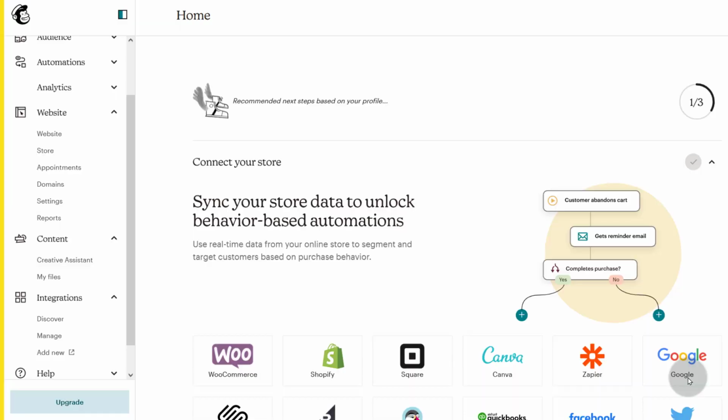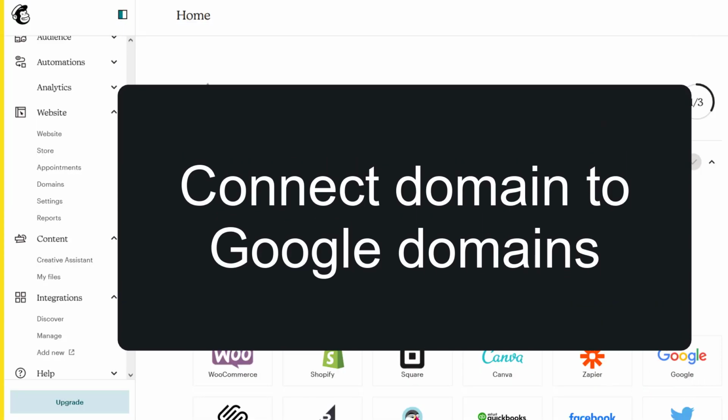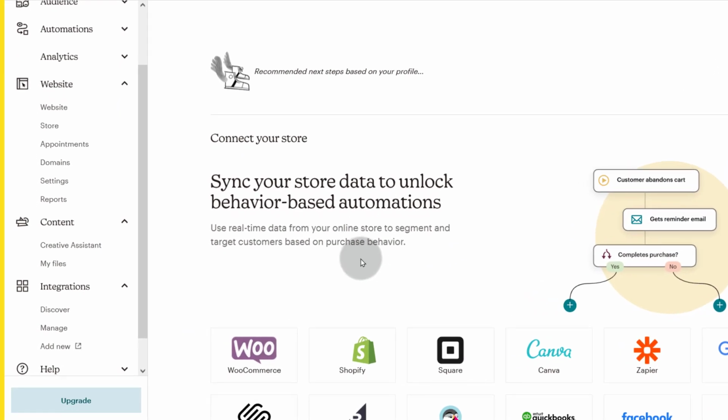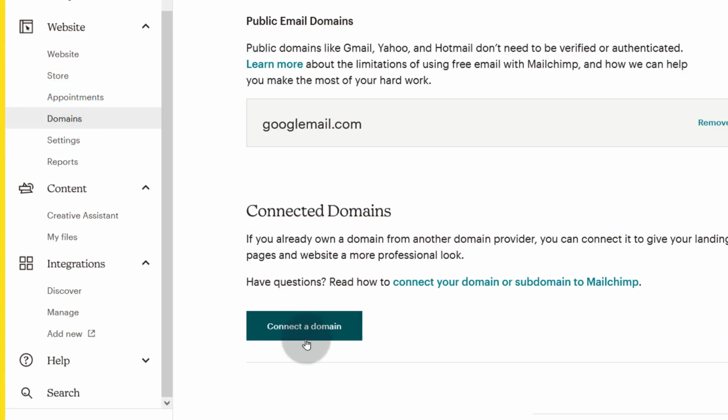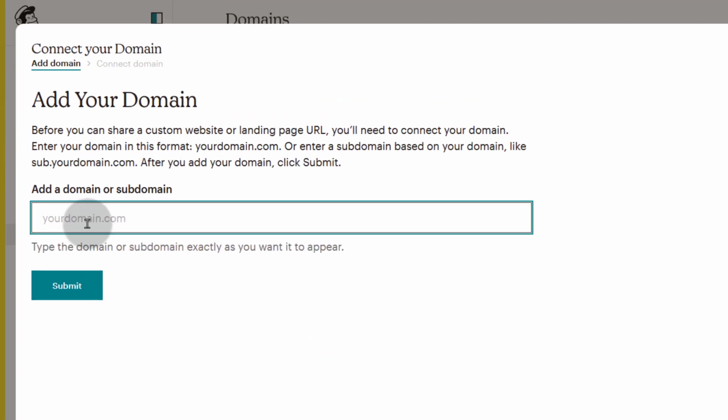How to connect Mailchimp to Google Domains. If you want to use your domain from Google Domains on Mailchimp, this is how you can do it. Come here under Website, click on Domains, scroll all the way down, click on Connect Domain.